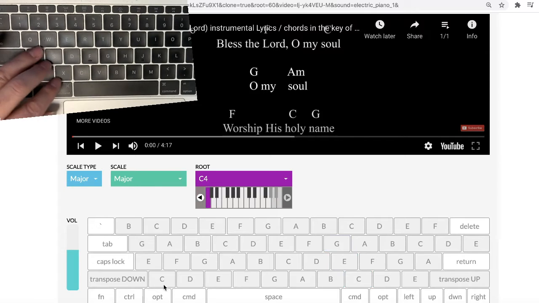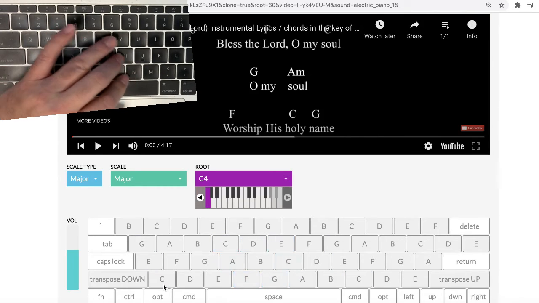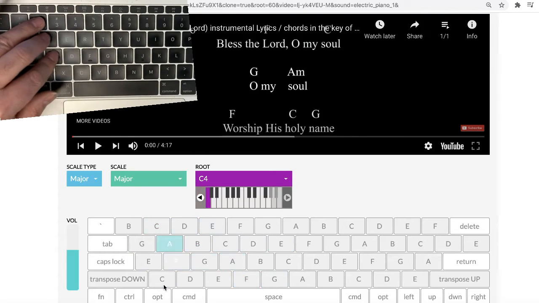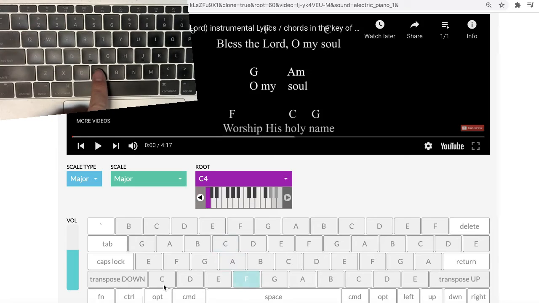So I'm gonna be choosing this C, this F, this G, and this A. But there are others that you can choose, see, if you want that, okay? I'm gonna choose this one because I can check F, C, my G, my A.